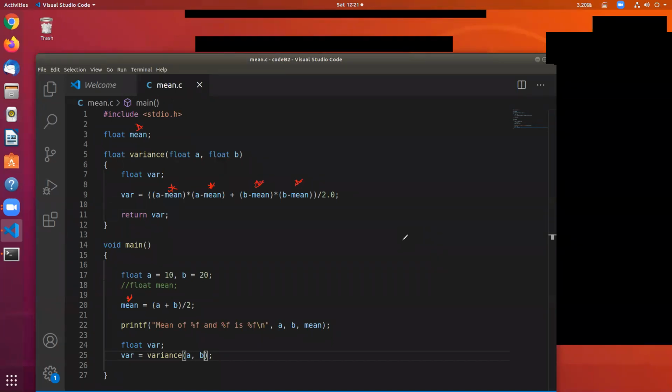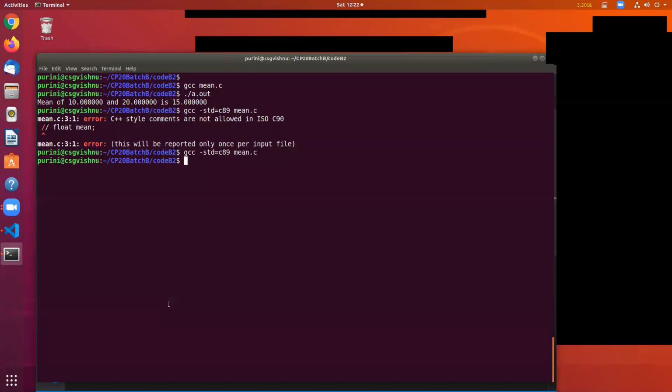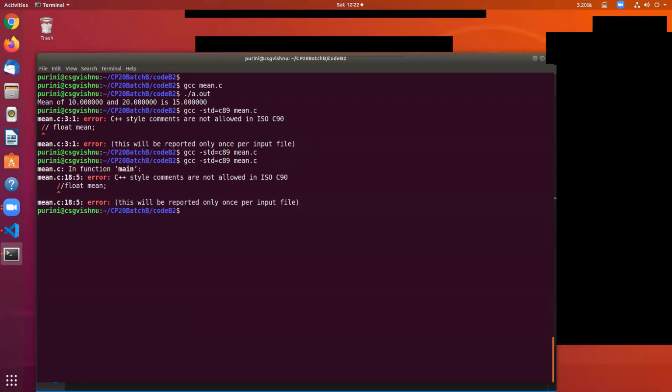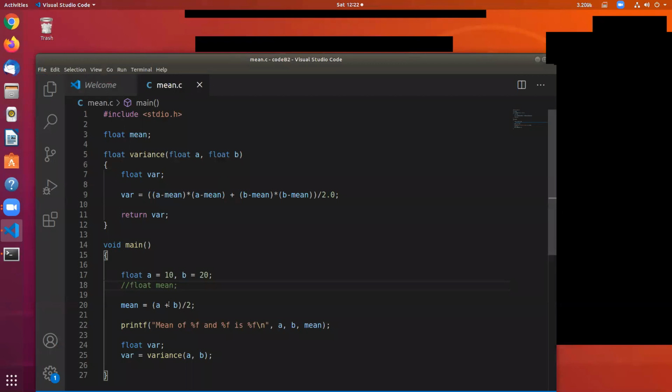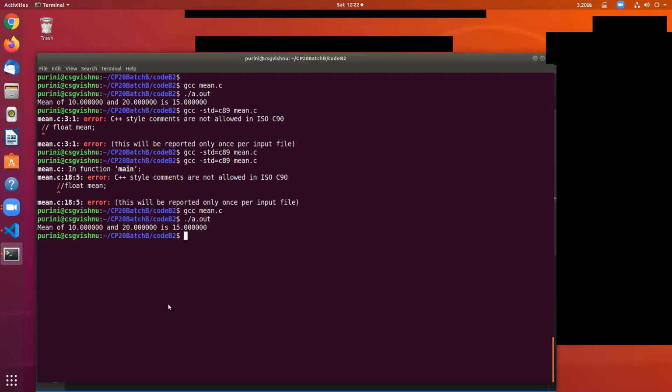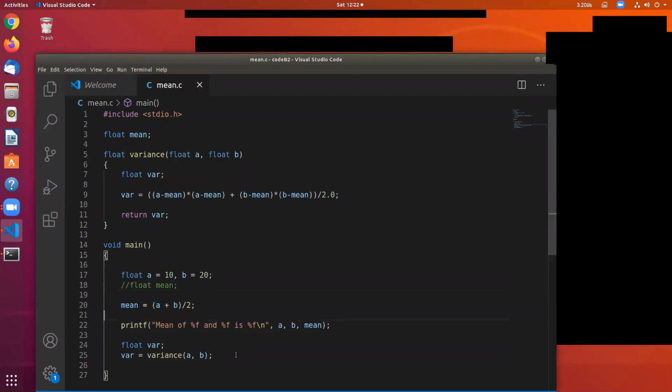So now, I have a few interesting things here. Let's say on line number 18, let's compile this program and see what happens. Let's GCC. Let me remove this. So the mean of 10 and 20 is 15. So it's all looking good. And let's look at the variance also.